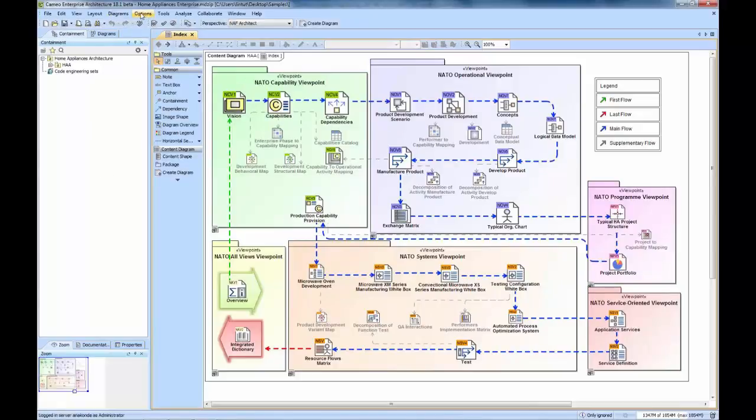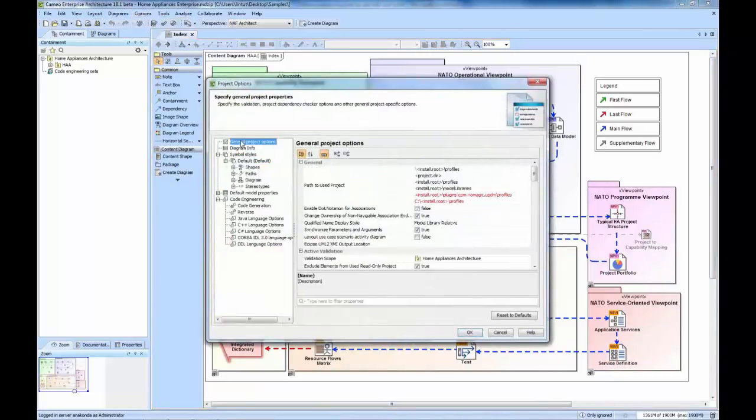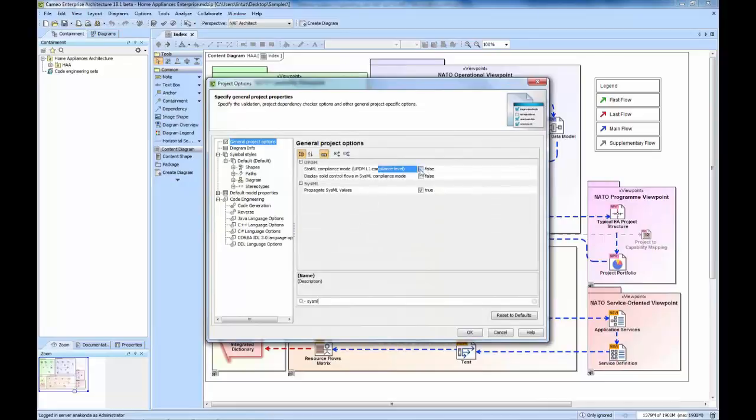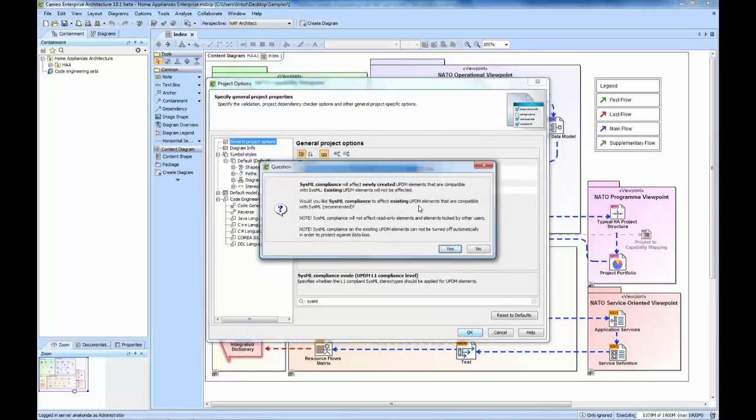So the first possible way to use SysML is to have a SysML compliance mode. This compliance mode can be turned on using our project options. In the general project options part, we can type similar SysML and we can turn on our SysML compliance mode. A couple of things to mention. Once we say okay, the tool is asking us, do we want to convert our existing elements to SysML elements? So it depends on you and on your project. What do you want to do with your existing elements? At any time you can turn off the SysML mode if you do not want to use it.